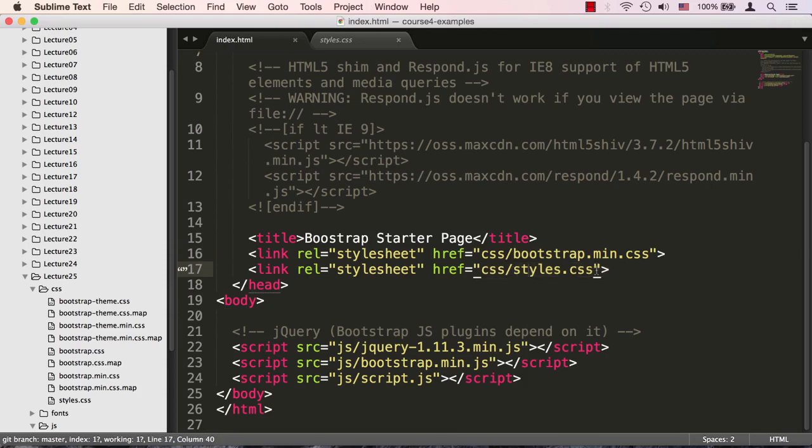Note that we declared our styles after we declared the Bootstrap CSS styles. The reason for that is because we're going to be customizing whatever Bootstrap gives us, and therefore we want to be overriding what Bootstrap gives us, not having Bootstrap override what we are trying to style.